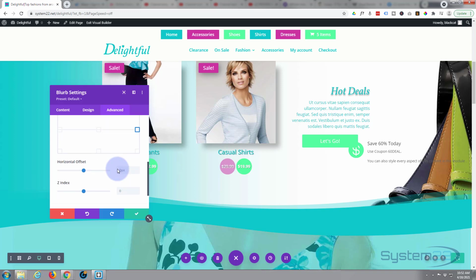So if we roll down just a little bit more, we've got a horizontal offset. So you can slide that to where you want it. There we go, that's perfect. But when we hover over it, I want them to be able to see the whole thing.